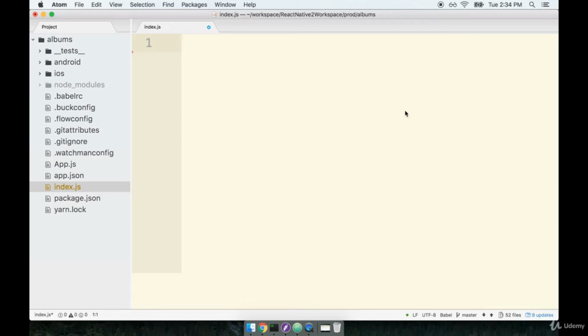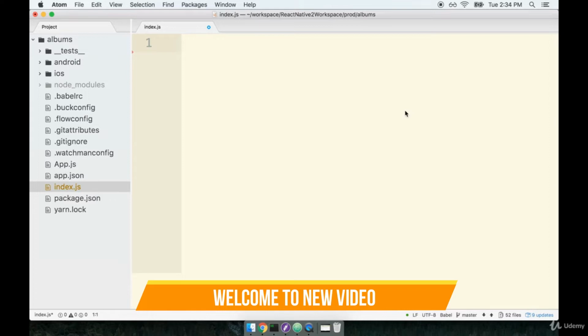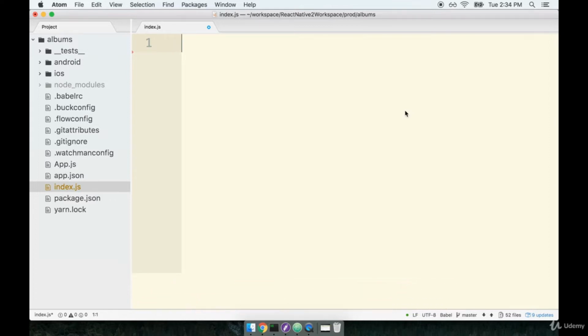In the last section, we explored our project structure a little bit and cleared out the contents of the index.js file. In this section, we're going to start with the absolute basics, which is to attempt to get some content on the screen of our mobile device.